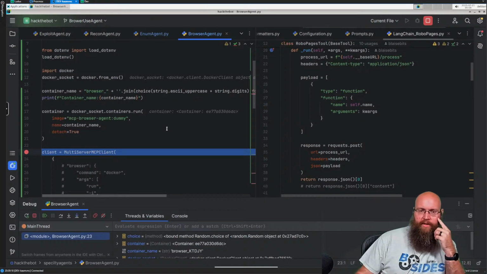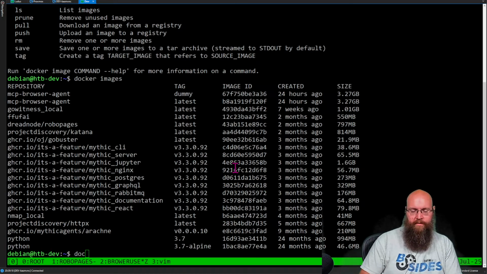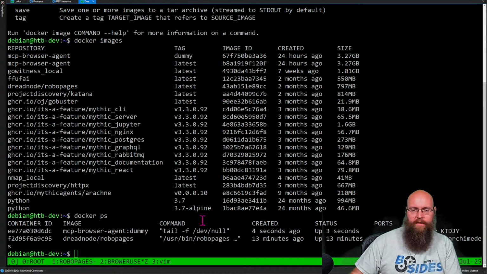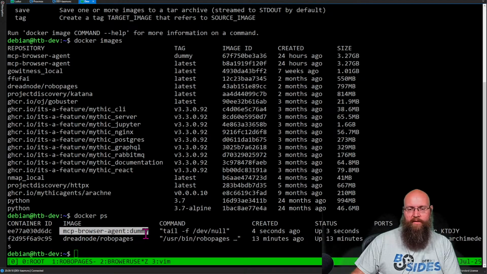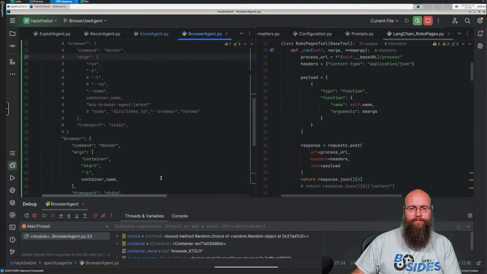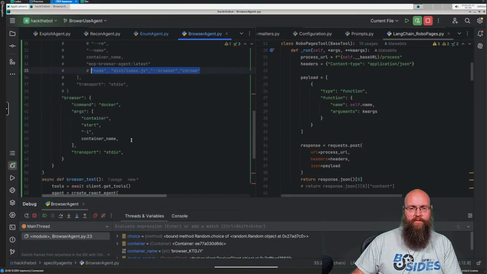Come on, hit the breakpoint. All right. Nice. So here, dummy is running. Awesome. So now what we need to do, I need this right here. So this line would tell it to run the node MCP server in there. So this wouldn't be start. This would be exec.